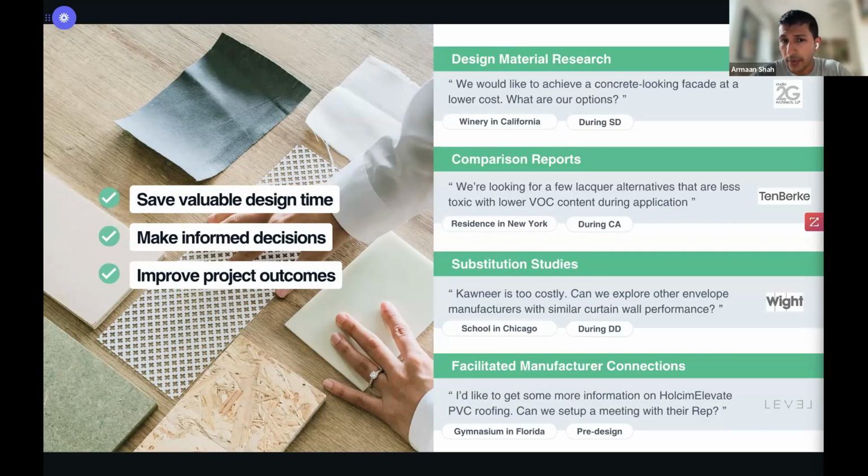A couple other areas we help in include providing comparison reports for different products, product alternatives. One example here was with an architect in New York looking for low VOC options for lacquer, and so we provided 3 or 4 alternatives that they could turn to start exploring.